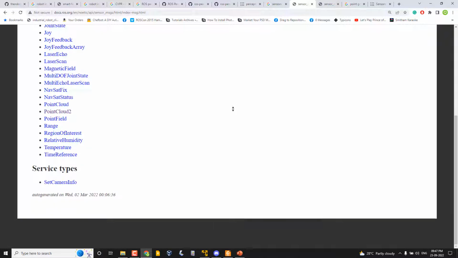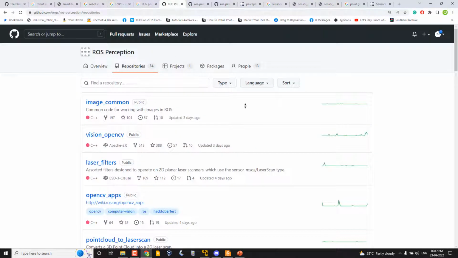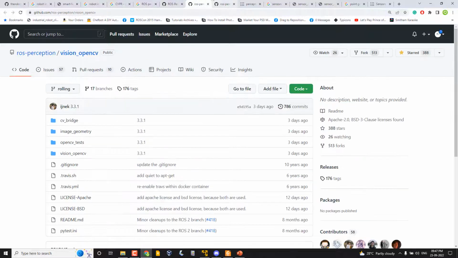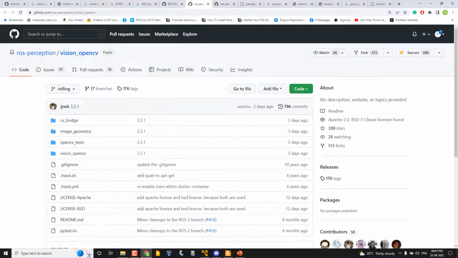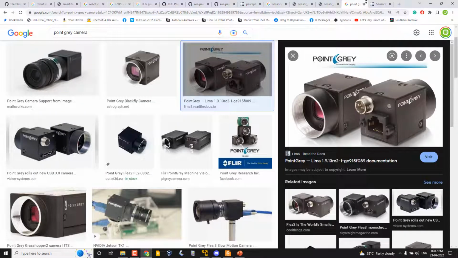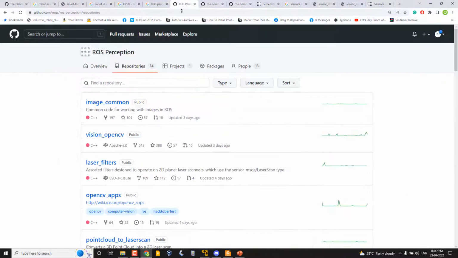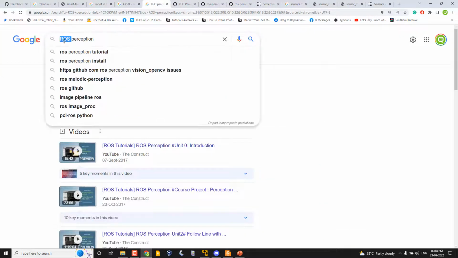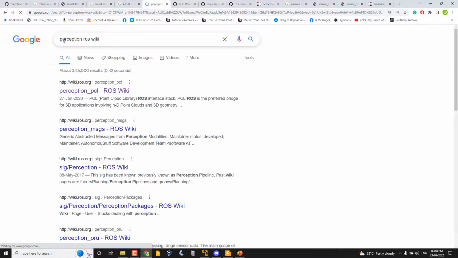So that's why we are using ROS perception specifically. This is very important, because if you are simply working on ROS perception without knowing the objective, then we will not get the concept. But I think now you have clarity, right? Yes. Let me see.